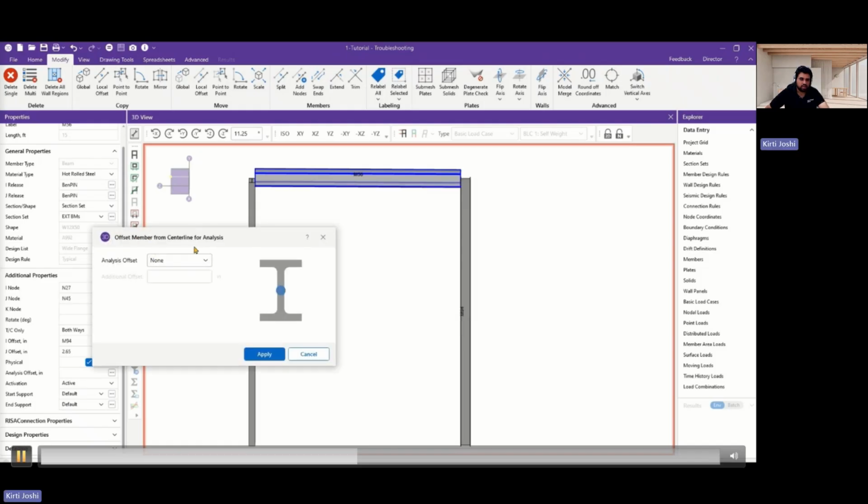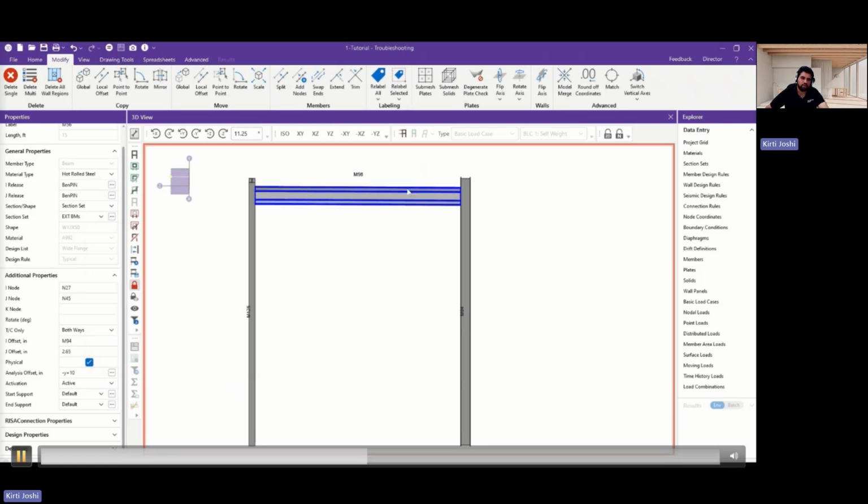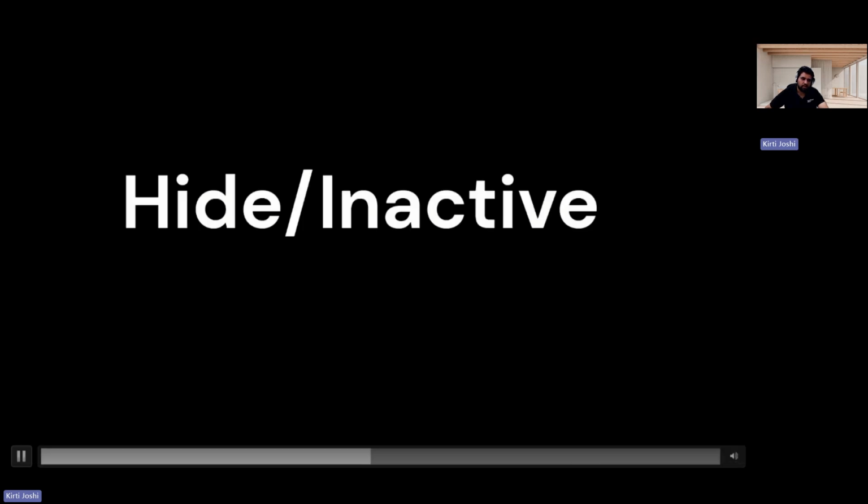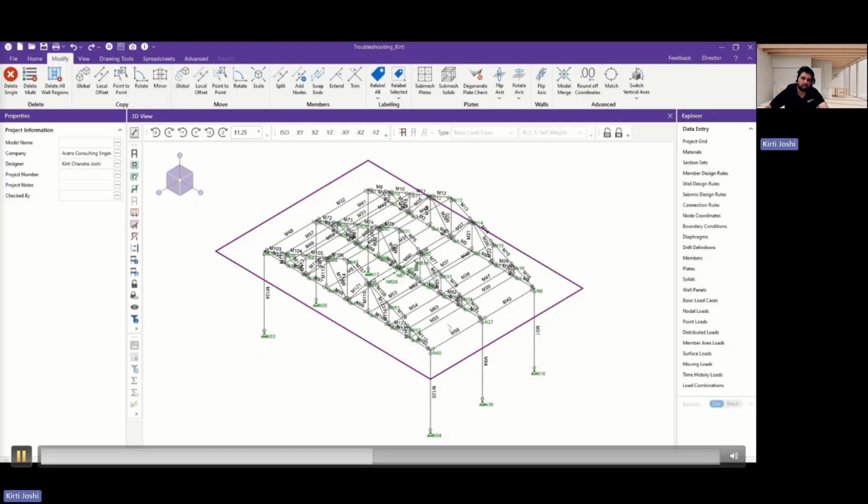The next one is the analysis offset. You can provide the offset in the vertical, upward and downward directions. If I want to use it in the negative Y, I provide the offset, and then you can see it has been offset. So these are the tools which you can use.